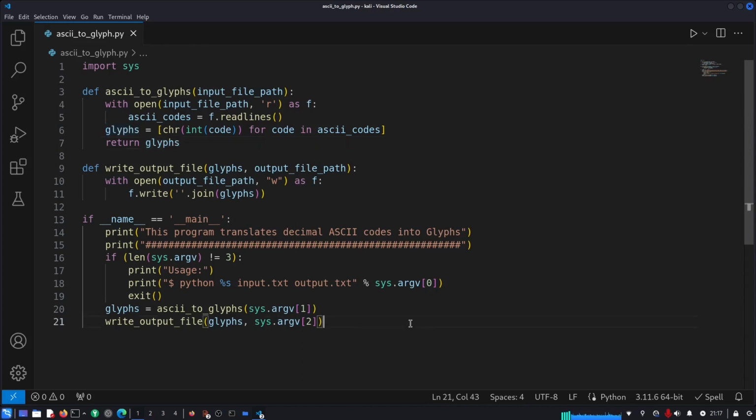The main program then writes the translated glyphs into the output file, which is sys.argv number 2. And that we can see up here in this function, write the output file, where we open the output file path for writing, and then we just join all the individual glyphs into a string and write it. So that's pretty much it. Let's give this a test run.